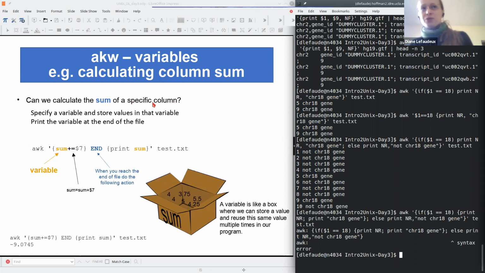So what I wanted to say is you can create your own variable with awk, which can be very handy. So how do you do that?